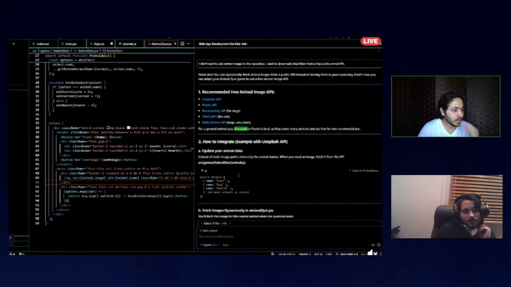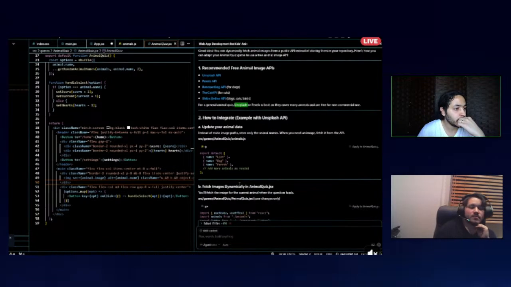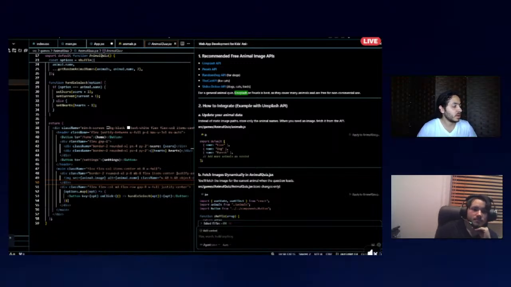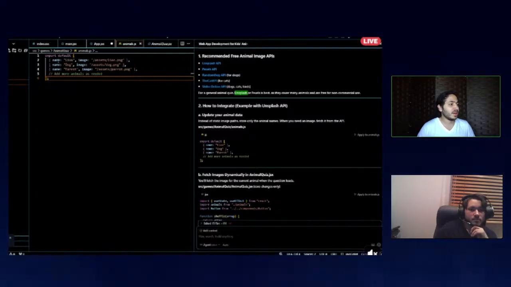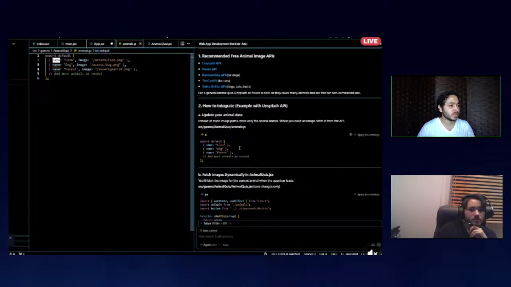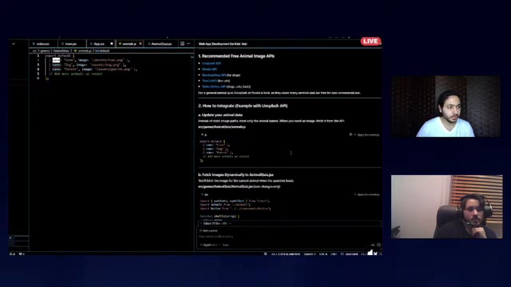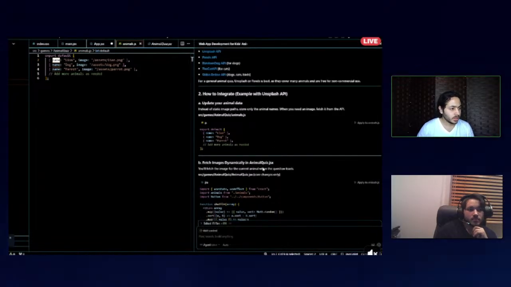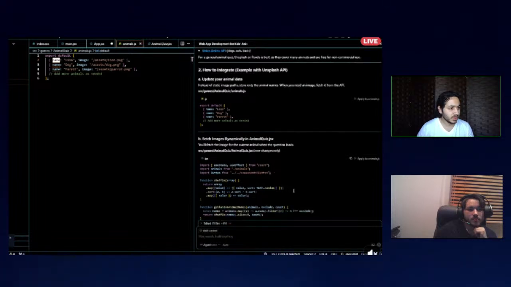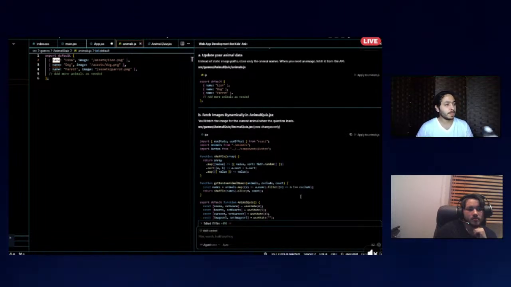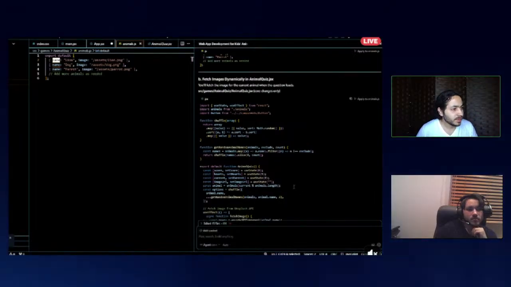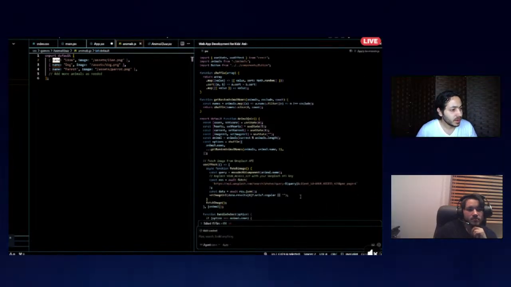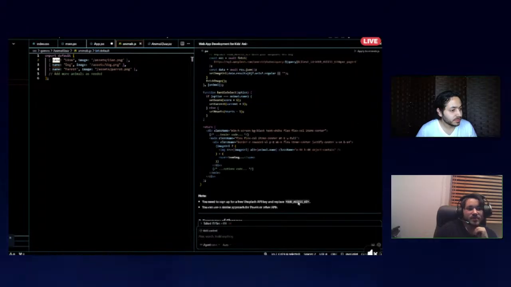Update your animal data. Okay, because before, it included the source, but now that we're just going to have the names, I don't even think we need to have a name. We could probably just make it an array. Let's see. Fetch images dynamically in Animal Quiz. We should have the name though.